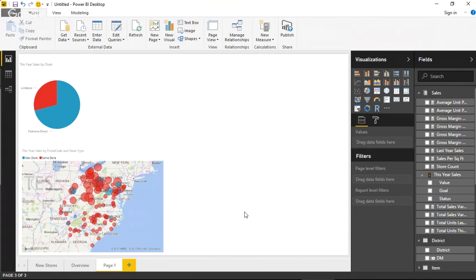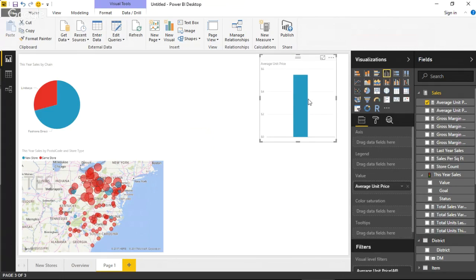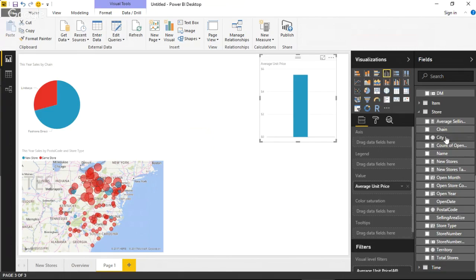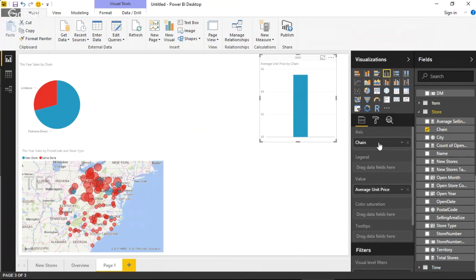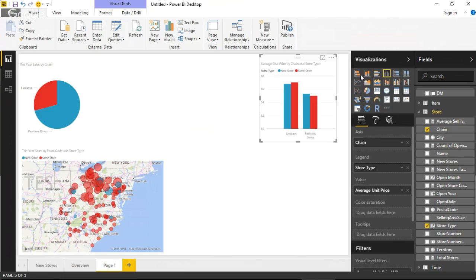I'll also show you a stack chart, and I'll add the store type to legend. Okay.